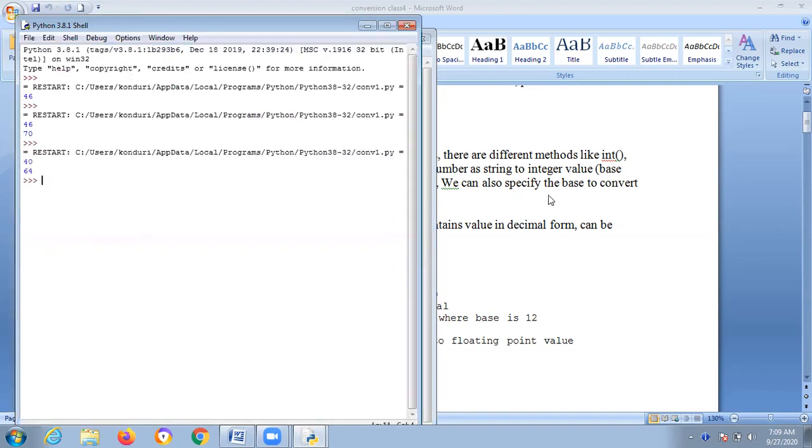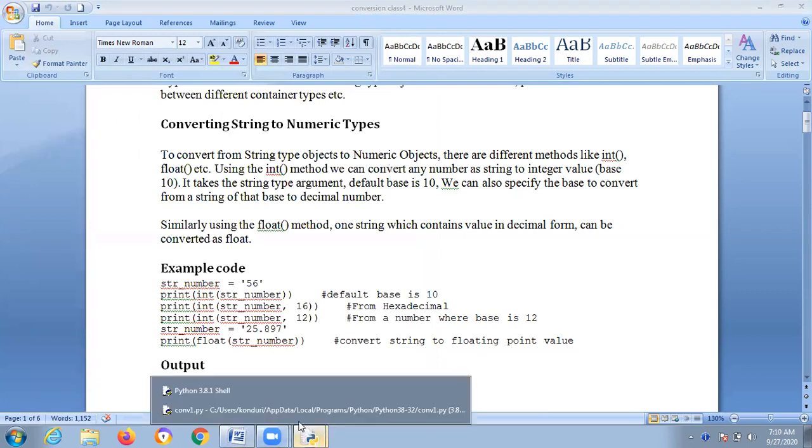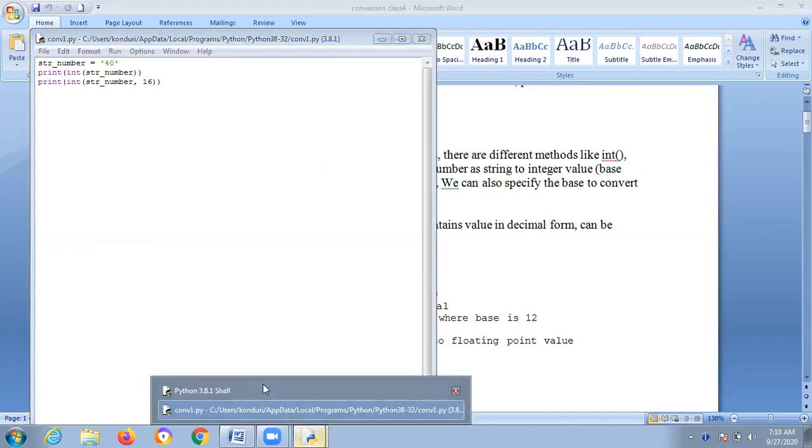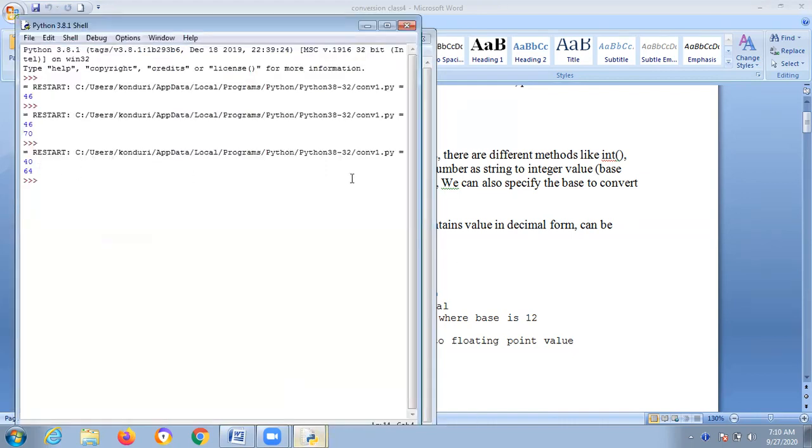40 gives 64. How are you getting that? You are giving 40, and the base is hexadecimal, 16. 16 into 40, how much? 64. You are getting the output as 64, right? Now you got this point. Because you are a beginner, if I give simple examples only, you will understand. If I give very complex ones, you won't understand. If you understand this fundamental, you can apply any logic.